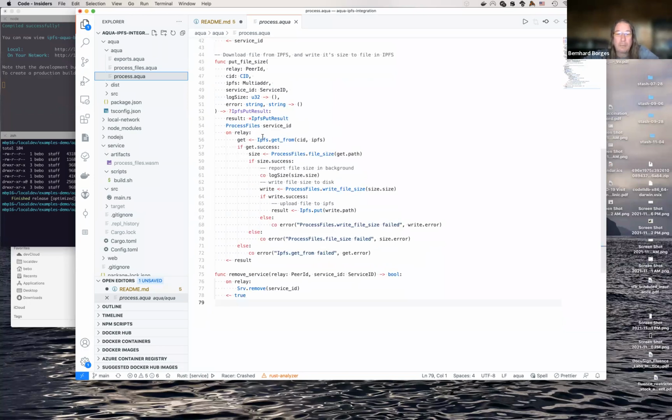So again, on the relay, we are on the peer ID. We get the data just like we did before, just like you would in IPFS on the CLI. If it's successful, we now execute against this binding here. Here we bound that process files service against that service ID, which is coming from here. And now we just execute the file size against that path associated with that data. And then if everything's successful, we just start writing this back into the React app.